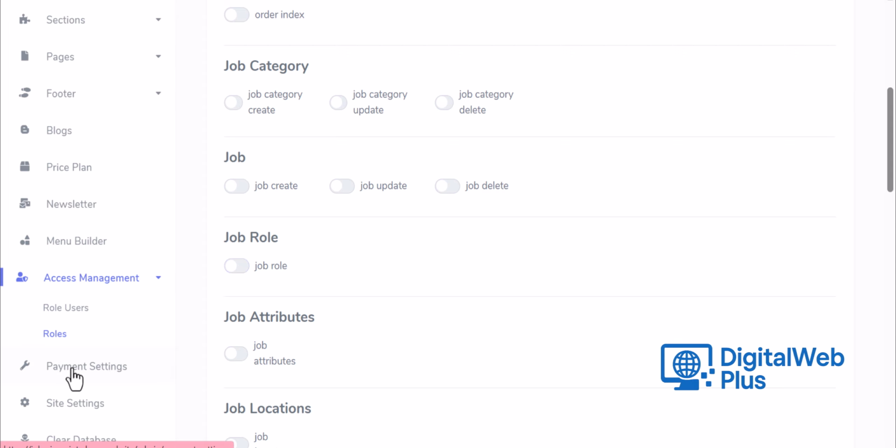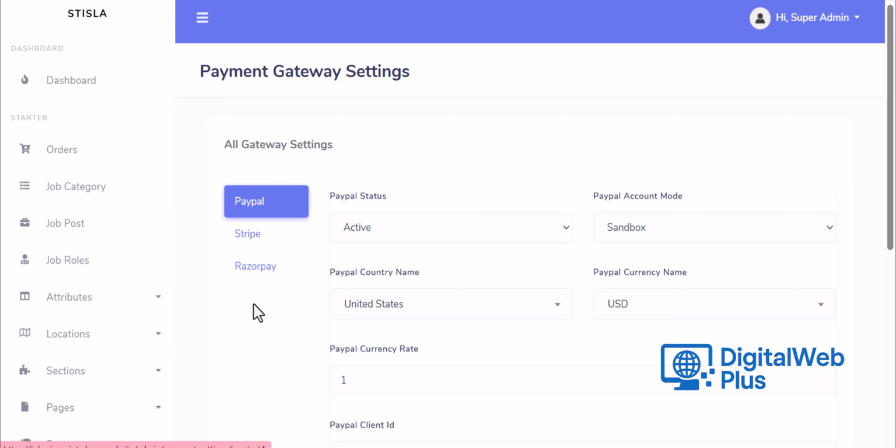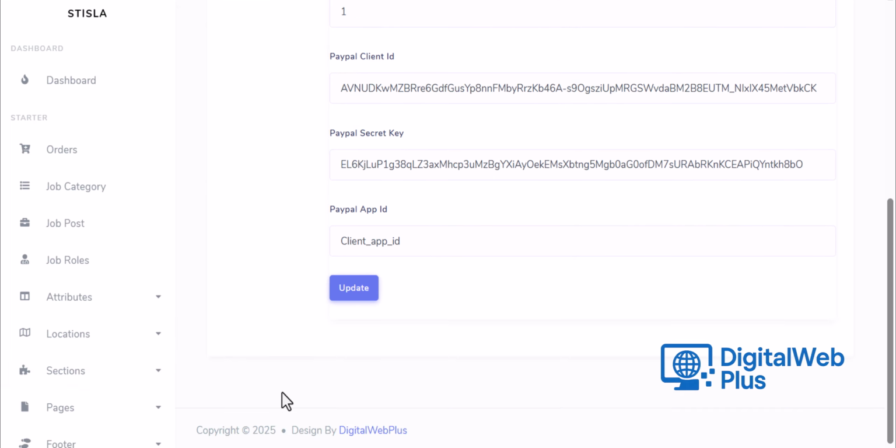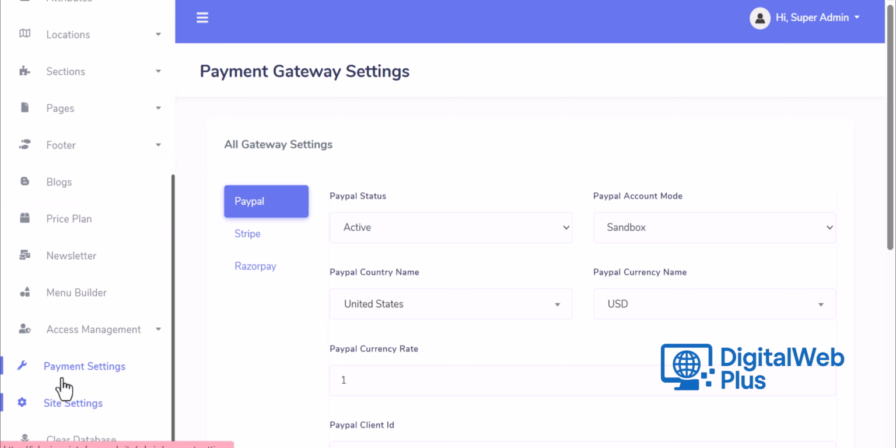Then we have the payment setting. Now we have PayPal, Stripe, and Razorpay already integrated here. So you can add more. It's not so difficult. You can add more if you want to use another type.